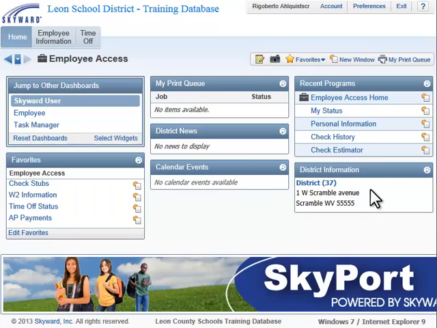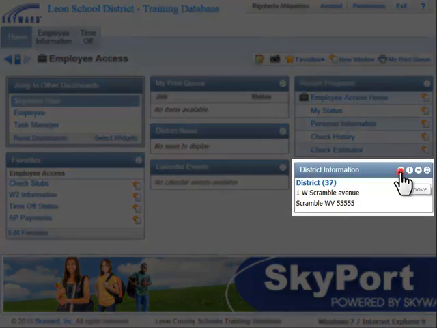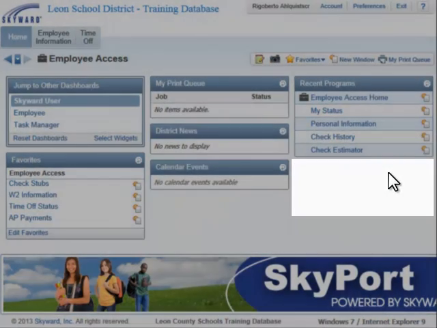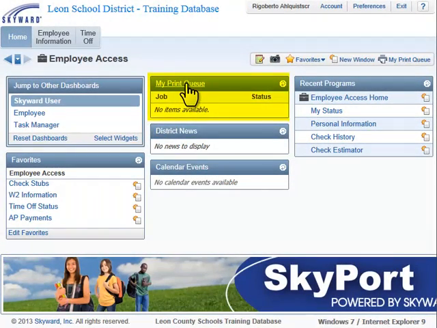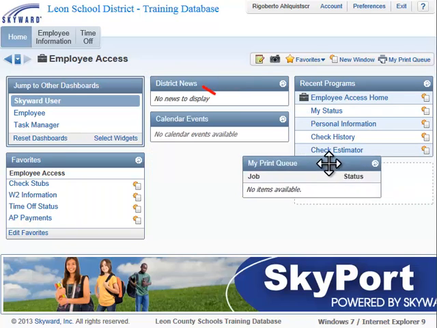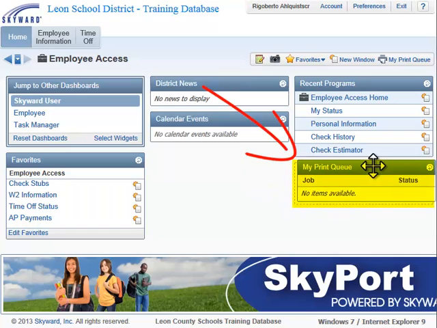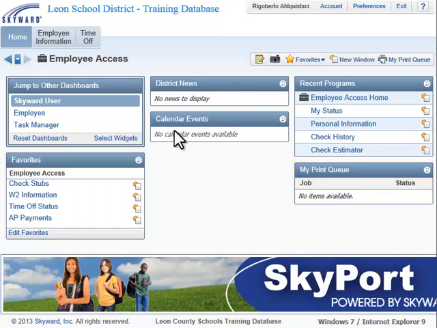If I don't like the arrangement of my widgets on my screen, I can simply grab one, and if I decide, for example, I don't want to see the district information, I can X that out and it'll go away. And if I decide that I want my print queue over here instead, I can hover over the bar and then I can slide it over, and you'll see how there's a little dash line. I can drop it into another part and I can rearrange the screen to my preference.